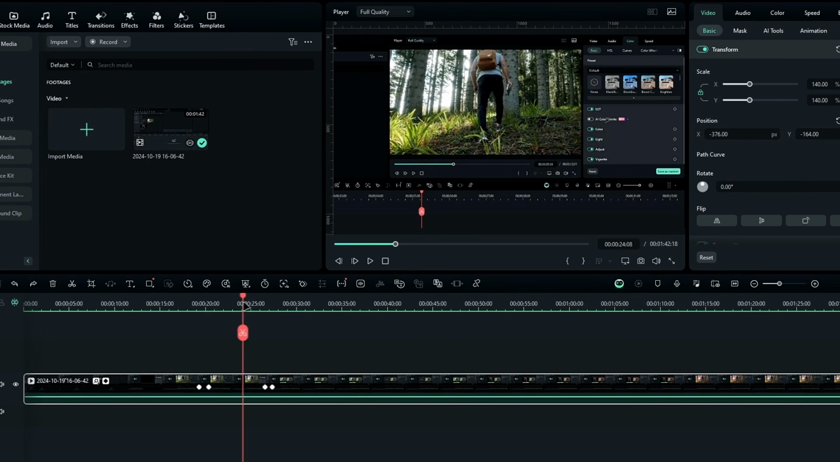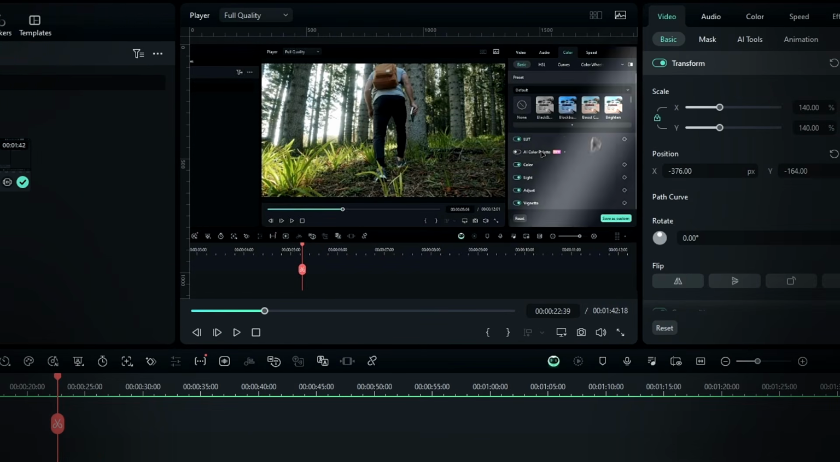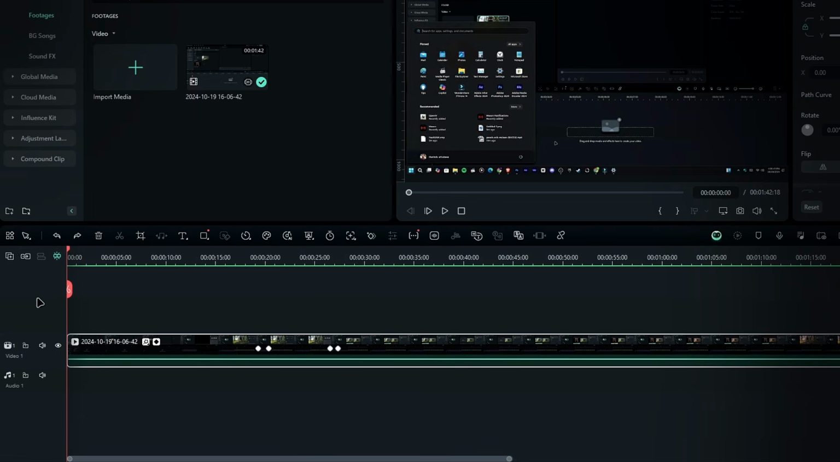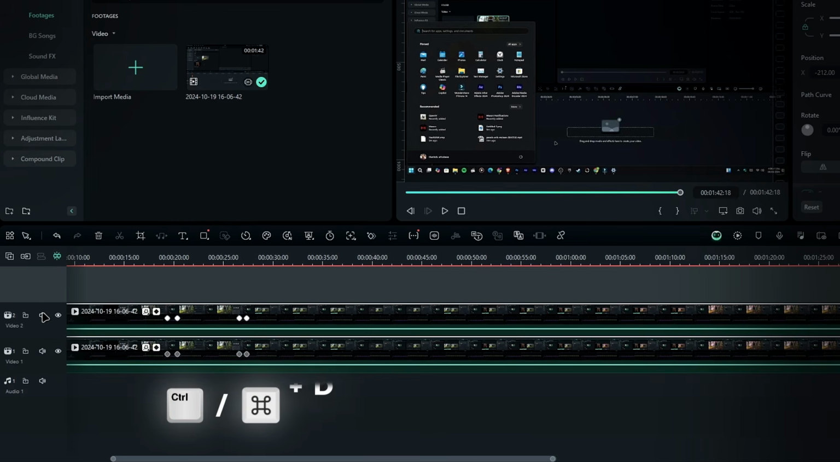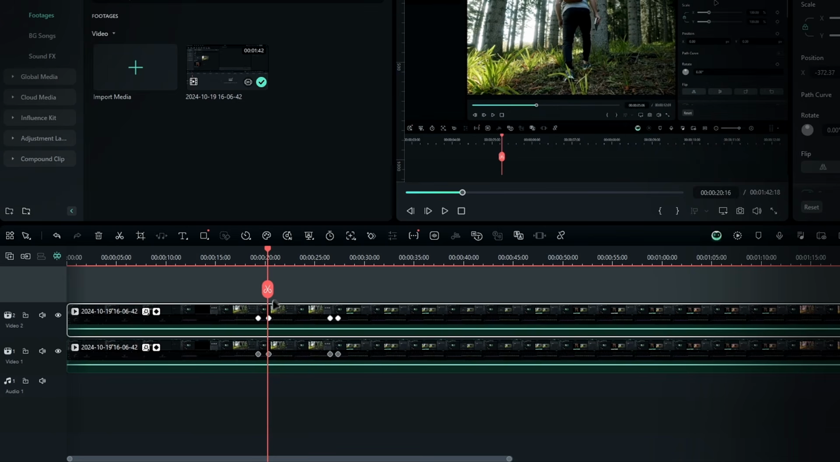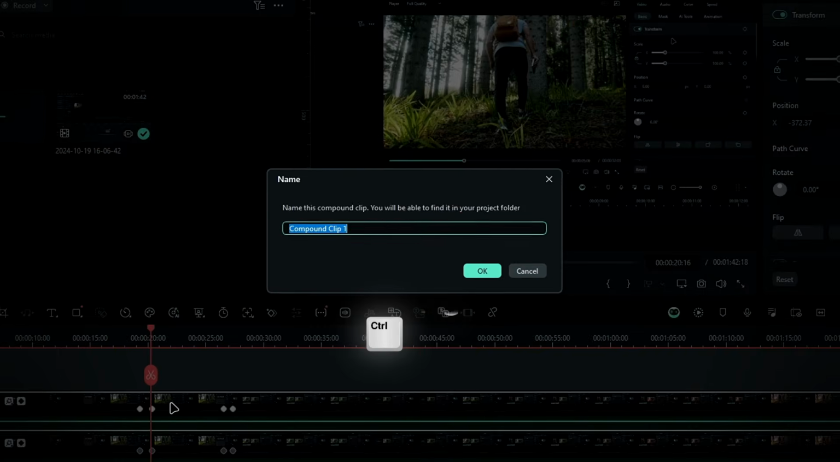Next, let's talk about how to create a pop-out panel effect. So here I want to add that effect to this settings panel. So let's see how to do that. First, duplicate your video layer and change it to a compound clip.